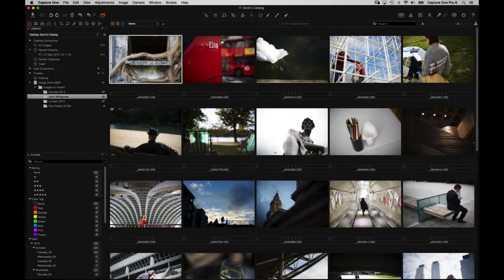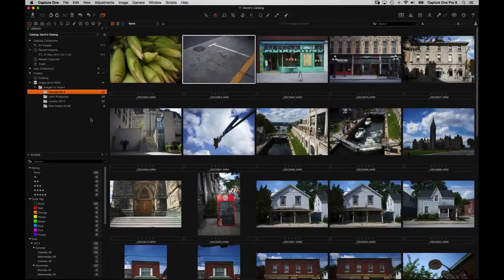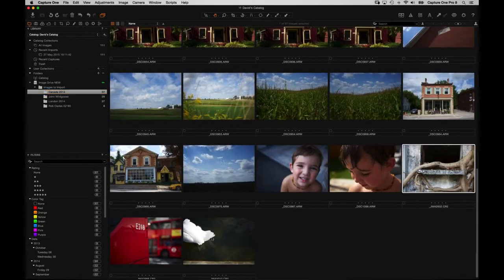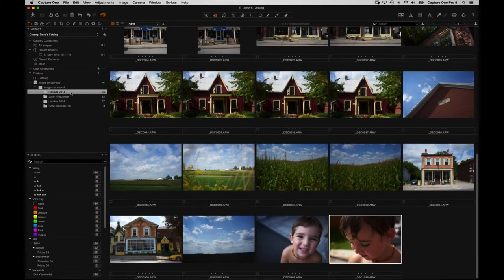That can obviously be a selection of images that you can move between folders, like so, and they are physically moved on the hard disk. Then if you wanted to move them somewhere else, you can just move them back. All of that stuff is fairly obvious.